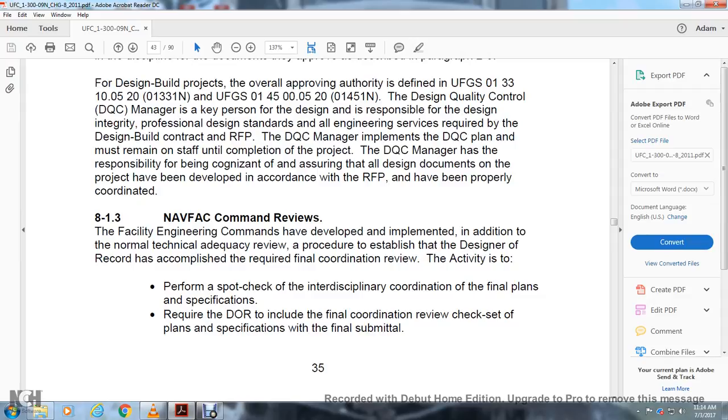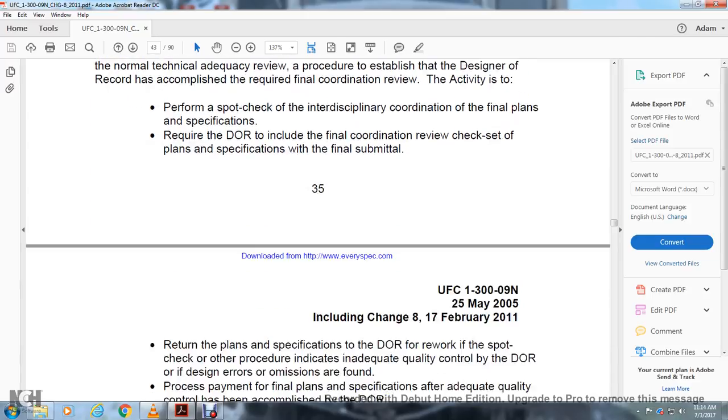8.1.3 Navy Facilities Command Review. The facility engineering commands have developed and implemented an additional normal technical adequacy review procedure to establish that the designer of record has accomplished the required final coordinated review. The activity is to perform a spot check on the interdisciplinary coordination of the final plans and specifications. Require the DOR to include the final coordination review check set of the plans and specifications with the final submittal.